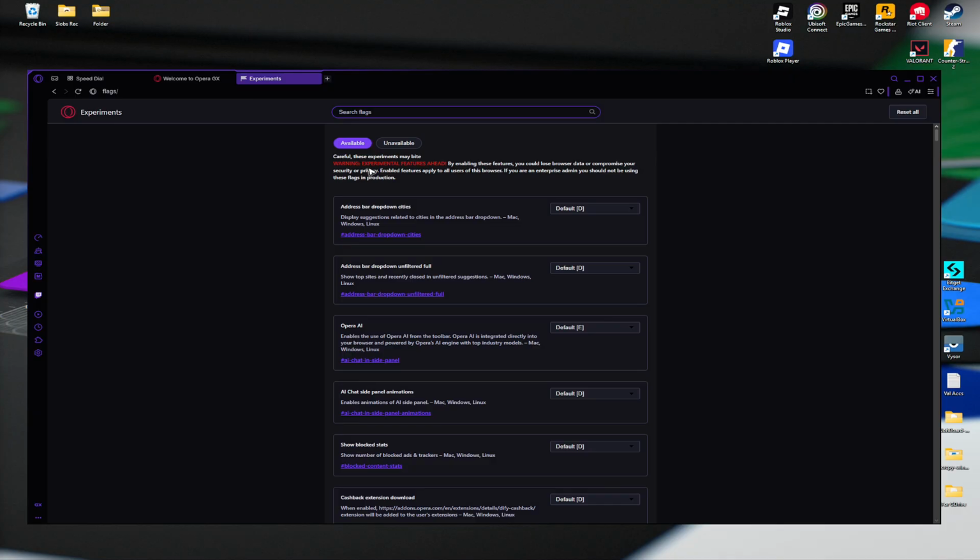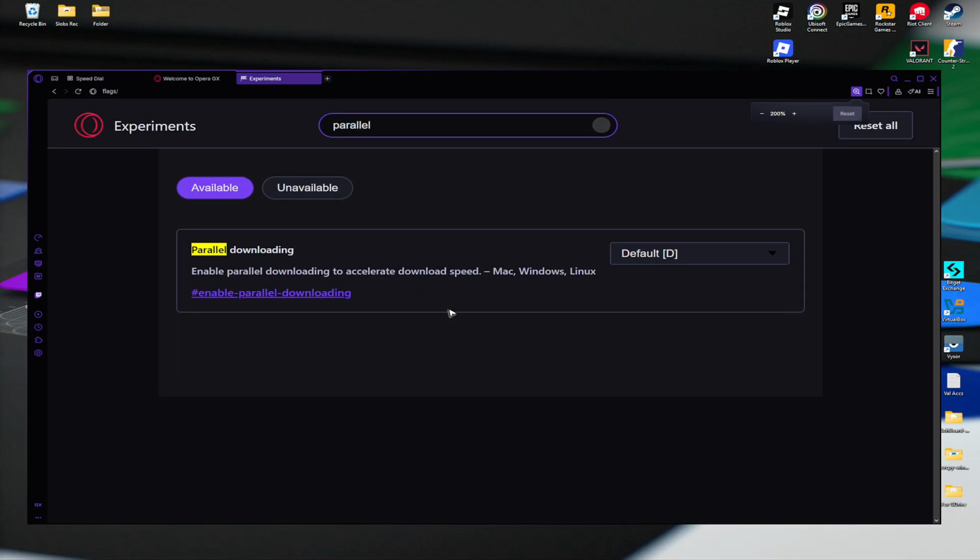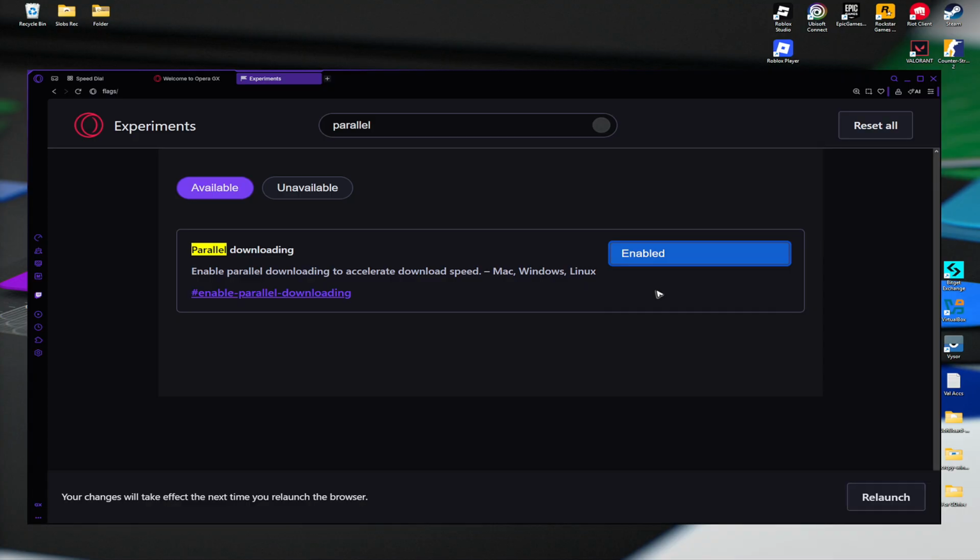And in here, go ahead and use the search function once more. And then we're going to find parallel downloading, this one. So what we're going to do in here is just make sure that it is toggled as enabled. Make sure that enabled is selected. Now it says here enable parallel downloading to accelerate download speed, which is available for Mac, Windows, and Linux.